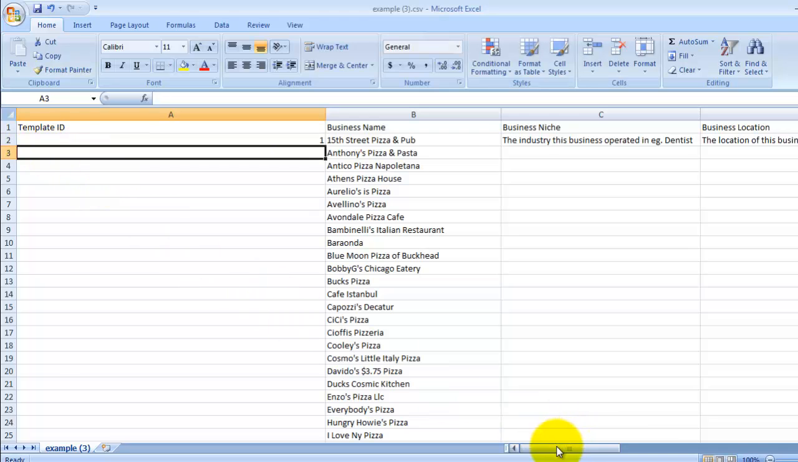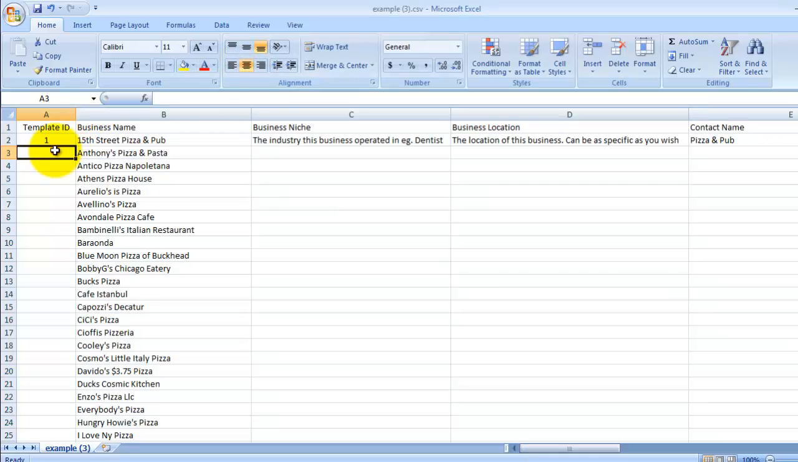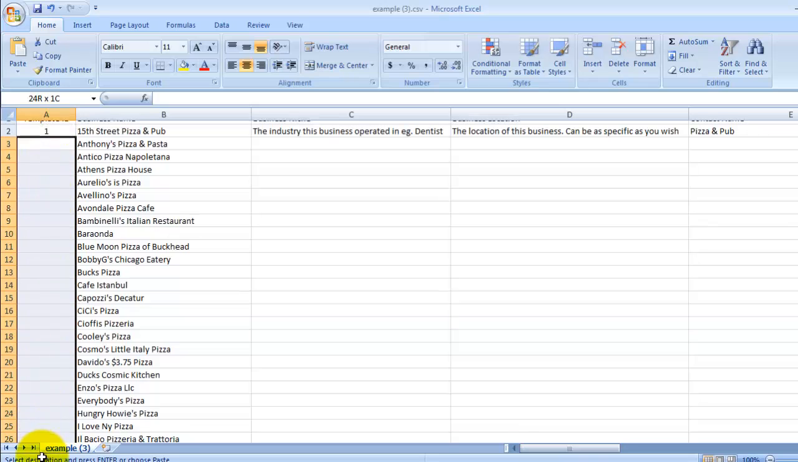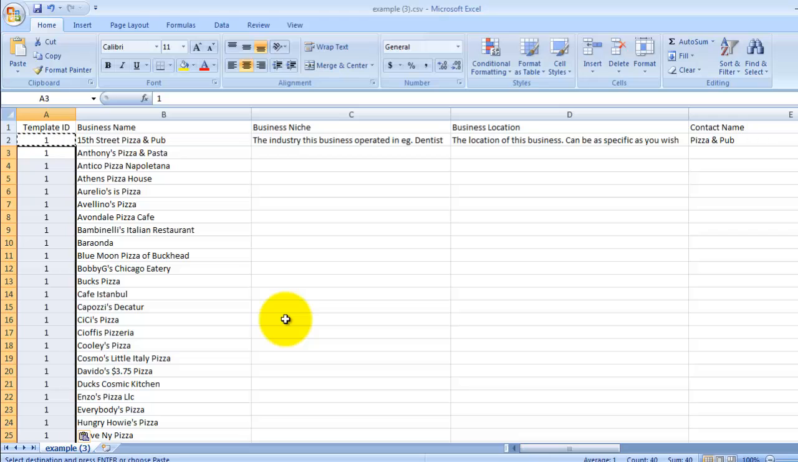Okay. Let's center this thing. Okay, so Control C, we're going to paste that all the way down. So it's going to be business template 1.